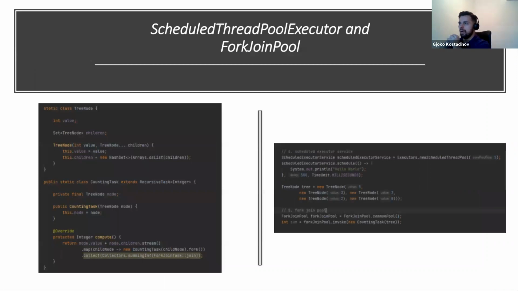Moving on, we have the scheduled thread pool executor. It's on the right side of the slide. As you can see, we can define the number of threads we want, but we can also define a delayed start. What this means is that we can use this thread pool after a certain time.